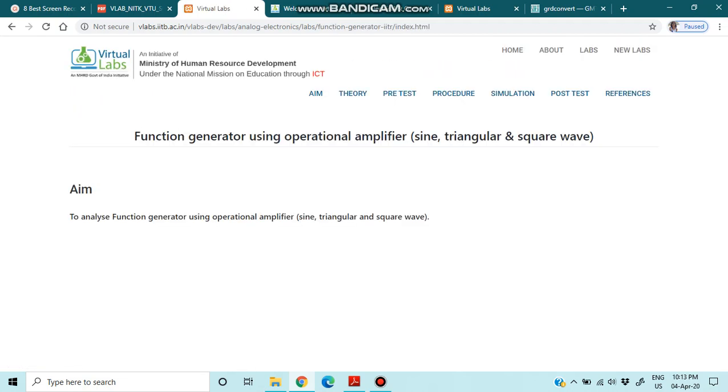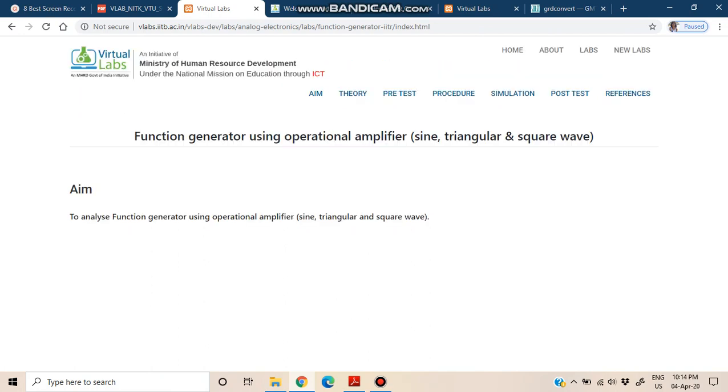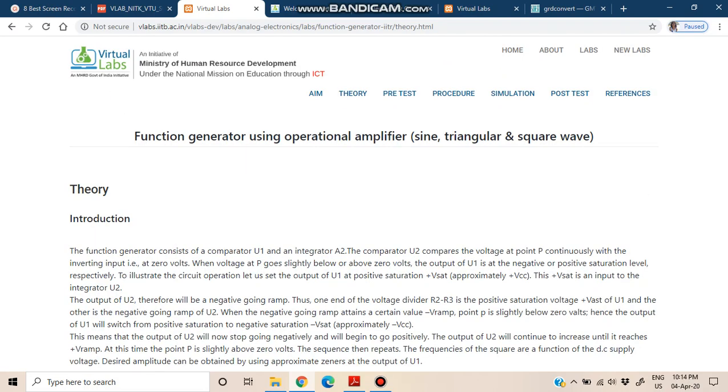So when you click this one, you are having these tabs: aim, theory, pre-test, procedure, simulation, post-test, and references. So what is the aim? The aim is to analyze function generator using op-amp. Now let's read certain theory. So you students are supposed to go through this theory.